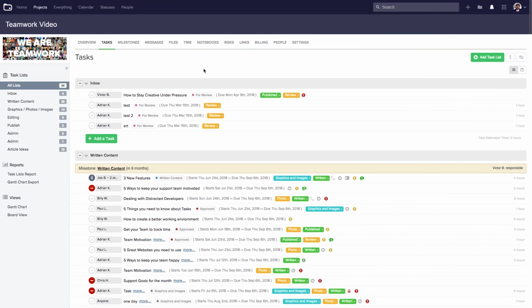Task lists in Teamwork projects are used to contain, order, and group your individual tasks within a project. All tasks created in Teamwork projects need to go into their relevant task lists.